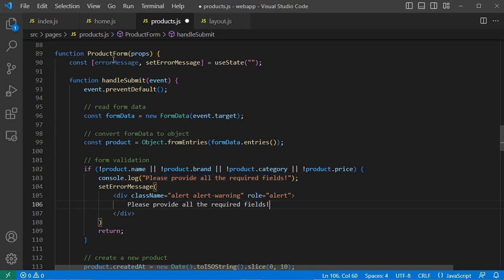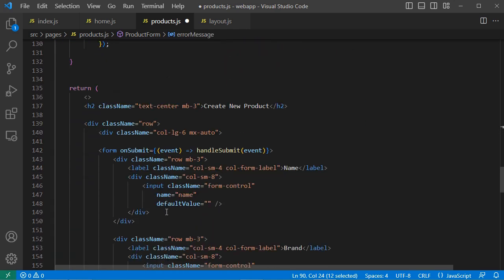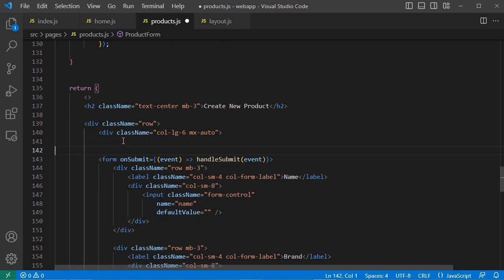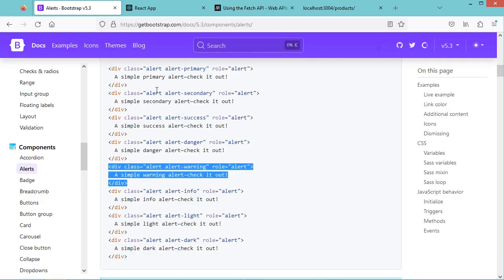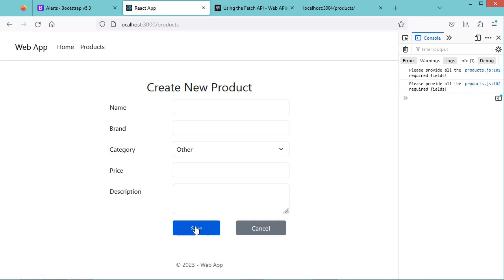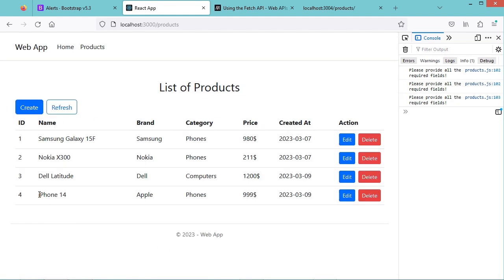Now we need to display this variable inside the component. So we can display it just above the form. Just here, we can add brackets, and then we can paste the name of the variable. Let's save the file, back to the browser, and let's click on save. So here we can see that we have this warning. Let's create another product. Let's click on save. And here we have a new product.